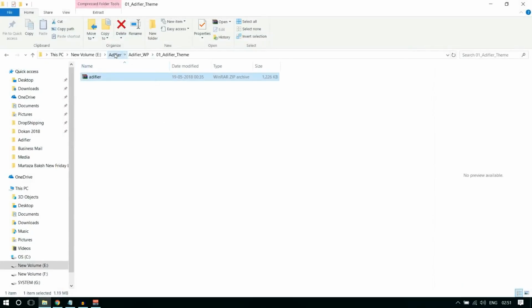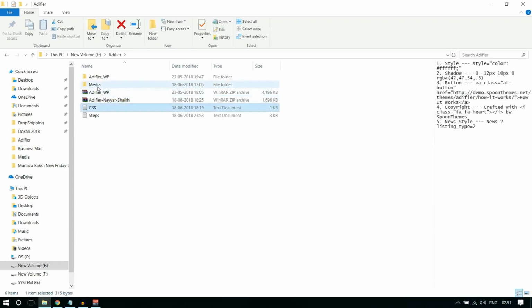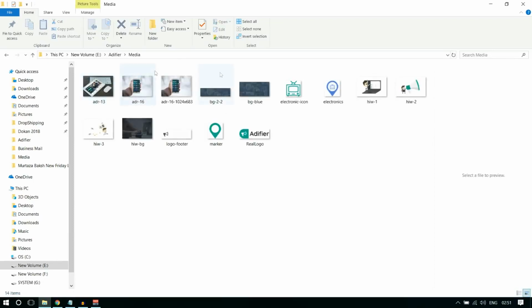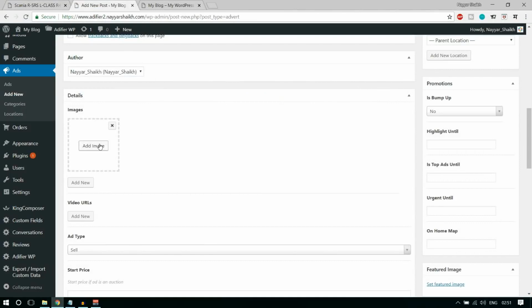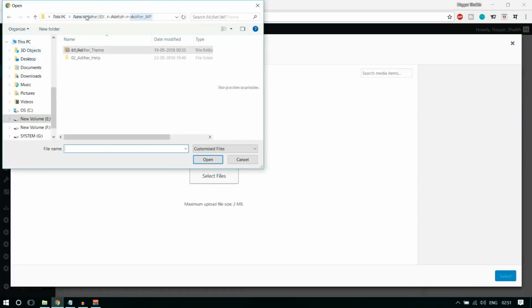For example, let me show you how that file would look. It would look something like this: Edifier Shake, and in this file you'll have two folders, CSS and media, and in media you'll see all the images that I have used in this website. Okay, so let me upload an image from here. So click on add image, select files, and let me go over there, media.